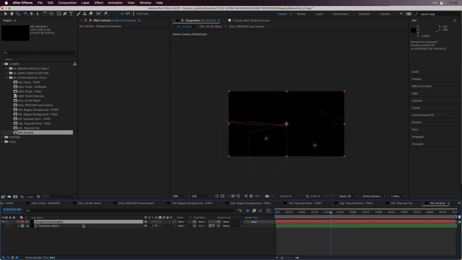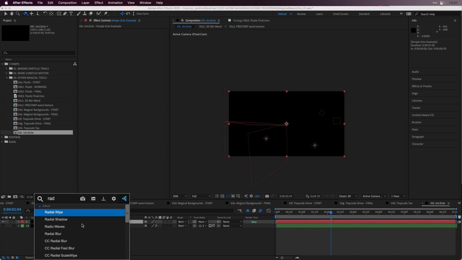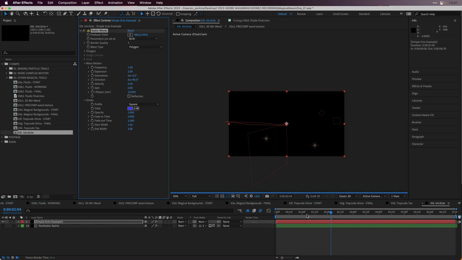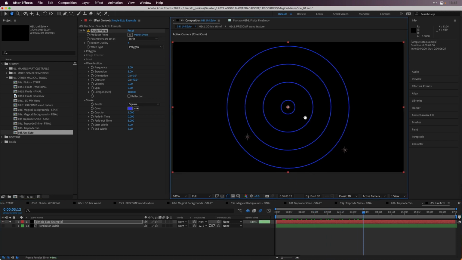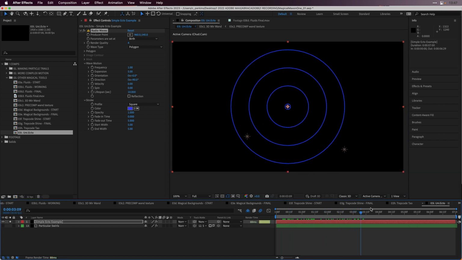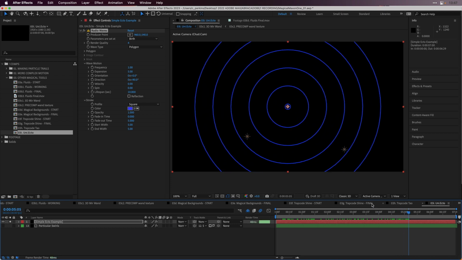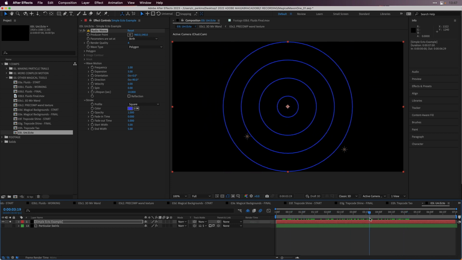I have a solid here, and I'm going to apply radio waves, the old effect radio waves, to this, and then it just basically creates these concentric circles that just kind of emanate out like so. Zoom in a little bit there. There we go. Just basic little lines that shoot out like that.